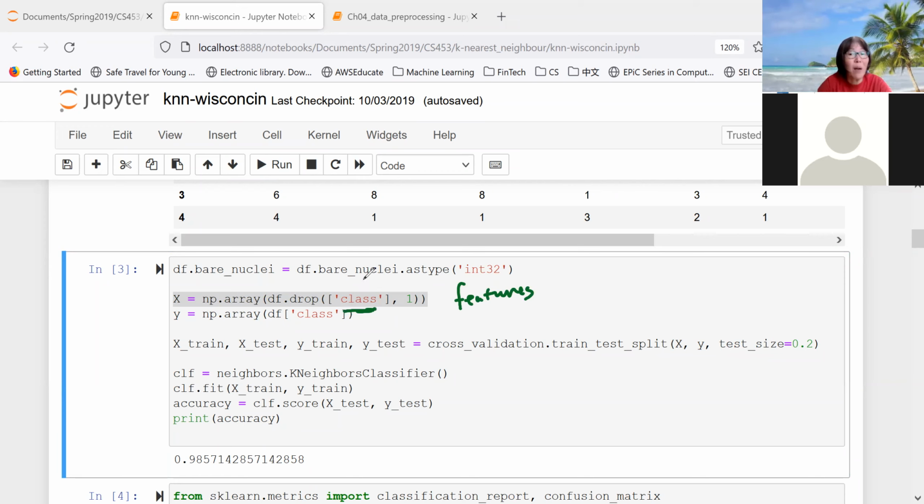Class is the cancer, yes or no, positive or negative, etc. So we drop that, and all of the other features we keep. Okay, and the target is positive or negative for the cancer. And this part is also, as usual, we do the test and train split, so nothing new.